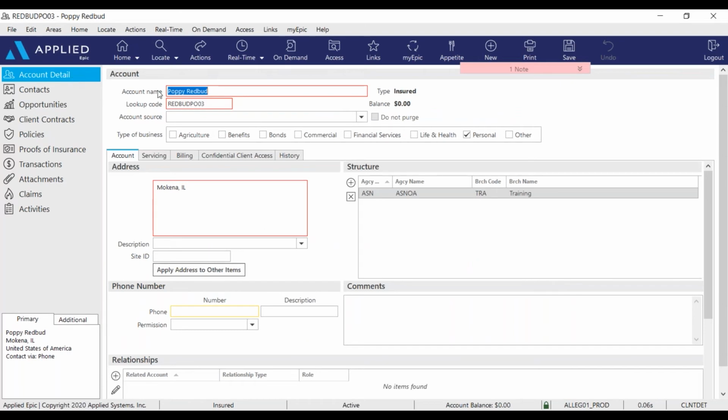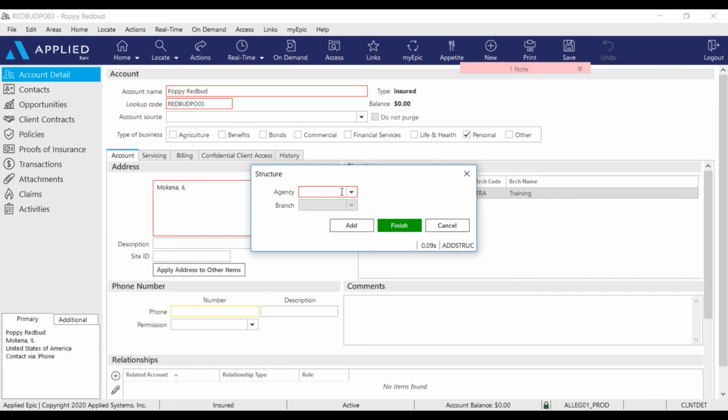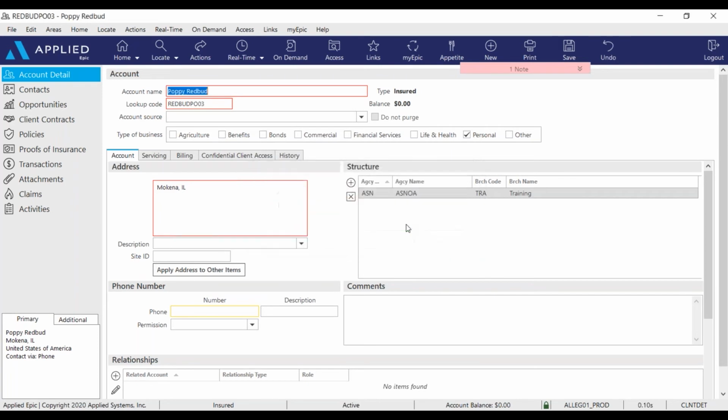On the account detail page, take a look at the structure area. You need to add that new agency and branch. Okay, once you have that new agency and branch selected, click Finish. Okay, now we can copy that policy over.